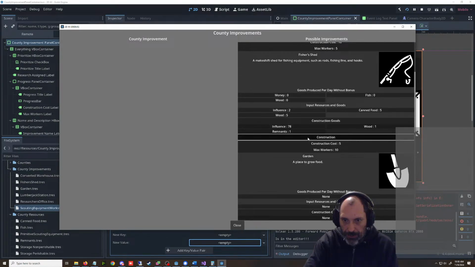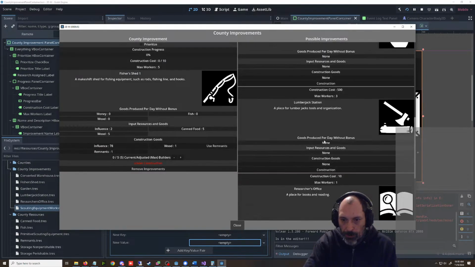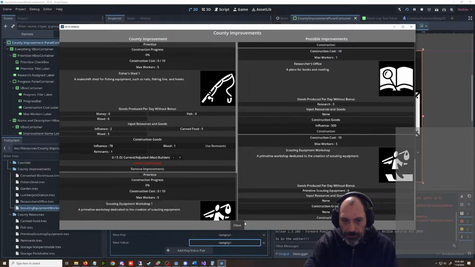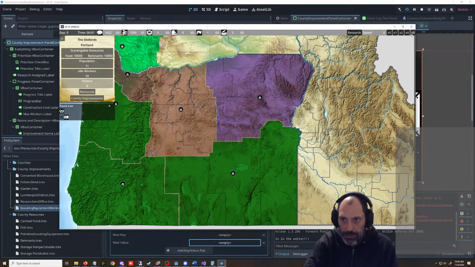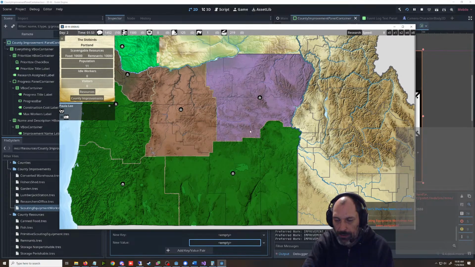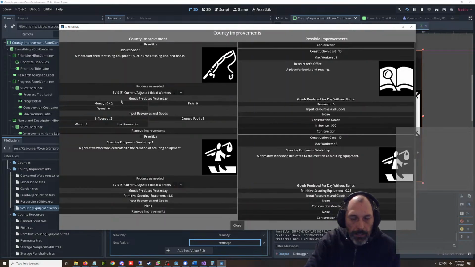We want a fisher's shed, and we want a scouting equipment, and we want to run this for 2 days, and we'll see if we get any bugs. No bugs. Okay, fish 0, wood 0, that's not right. Primitive scouting equipment is 0.6. Something's wrong.